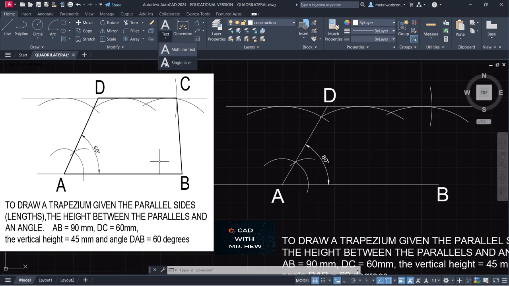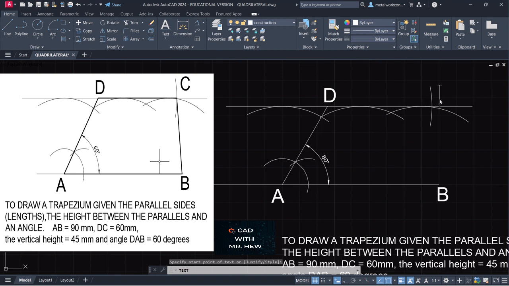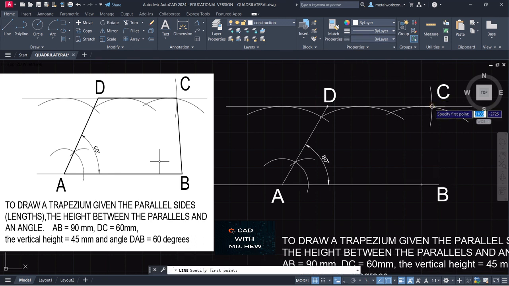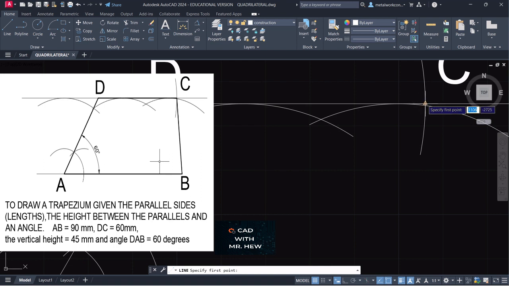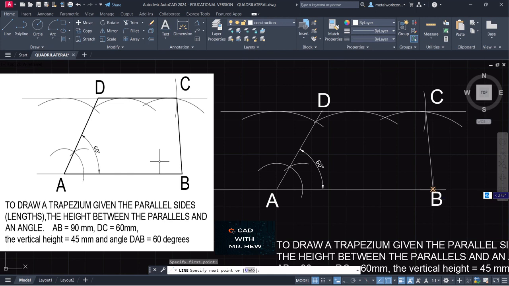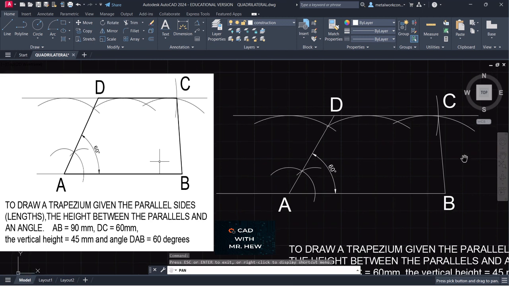So let us label that now. Single line text, 8 millimeters at the height. All right, so this would be C. The line drawn from C to B, that would be the line to form the last point on the trapezium. So we're gonna go line from the intersection there. We're gonna come down to B, enter, and this would be the line that is needed for the trapezium.